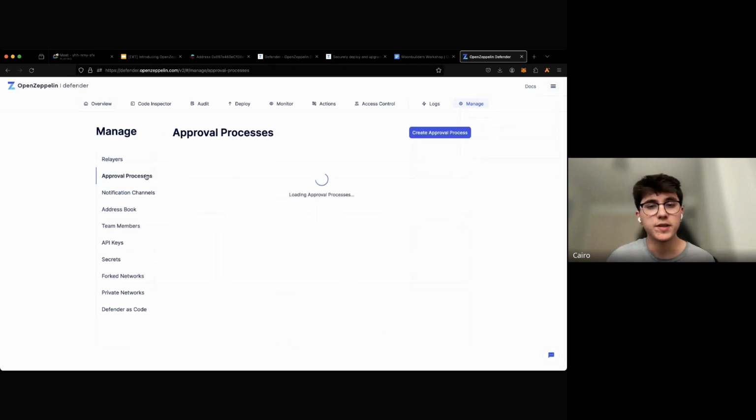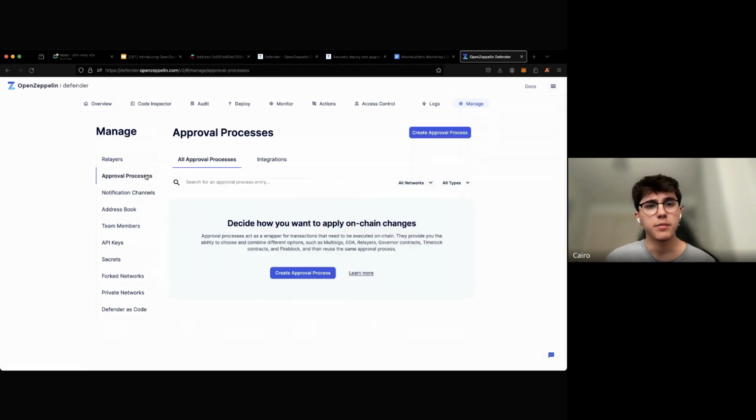You also have approval processes, and a simple way to understand them is how you want to use multi-sigs, relayers, and other examples like Fireblocks to approve activity on chains and on certain contracts. You can create an approval process for a relayer, and that means you are going to use a relayer to send a transaction with actions, for example. And you can also use Safes or different platforms.